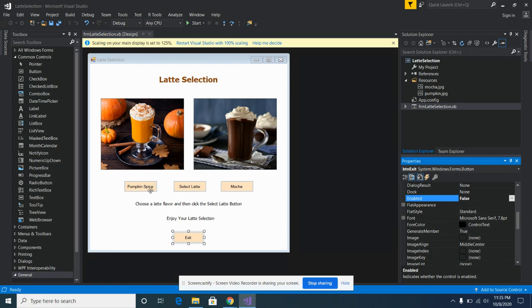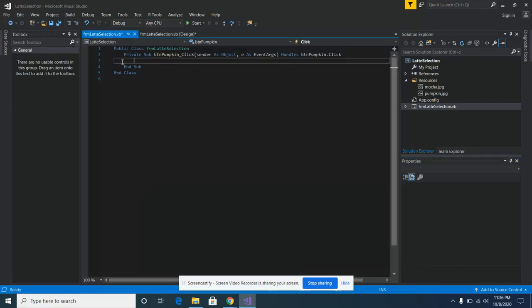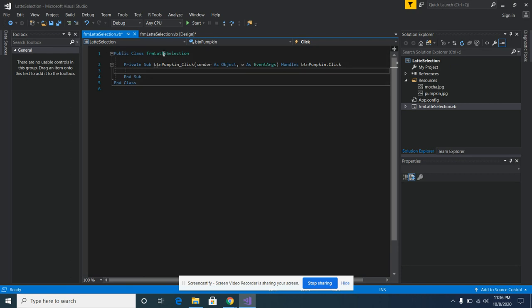So whenever you double click on an object, it thinks you're trying to create some code in there, and what it's going to do is create an event handler. So if I double click on this pumpkin spice, it's going to go in and create this public class for the form, and then inside that class, everything is going to be inside the class. We're going to have event handlers, or really sub procedures, for each of the buttons that you want to put code behind. So this is our button pumpkin click. This is going to execute whenever you click on that button. I didn't have to write this, just double clicking on the button created it for me. I could write this, but with rapid application development, you don't have to.